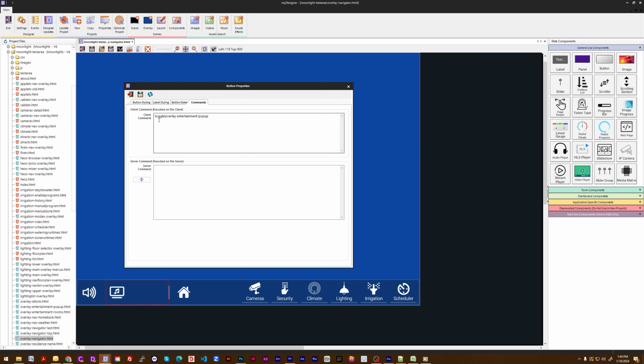I am going to program the volume button to hide the entertainment pop-up before the volume is opened. The command for this is macro, pipe, hide, pipe and then the name of the overlay you want to hide. In a situation where you do not want a toggle button but want to show a pop-up, then you would type show and a pipe in front of the overlay name.